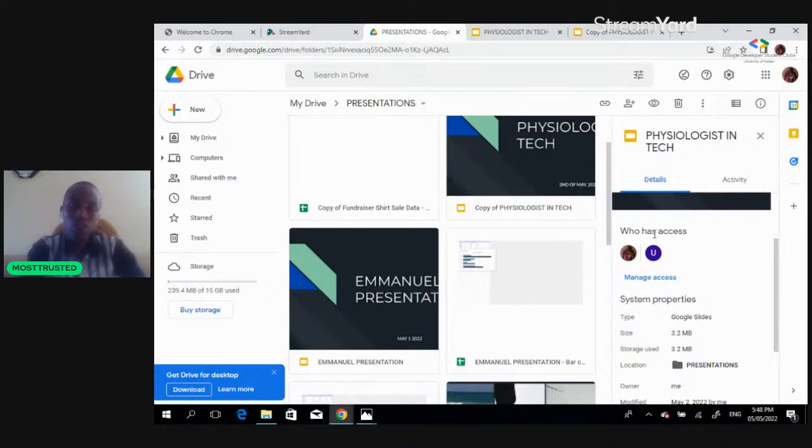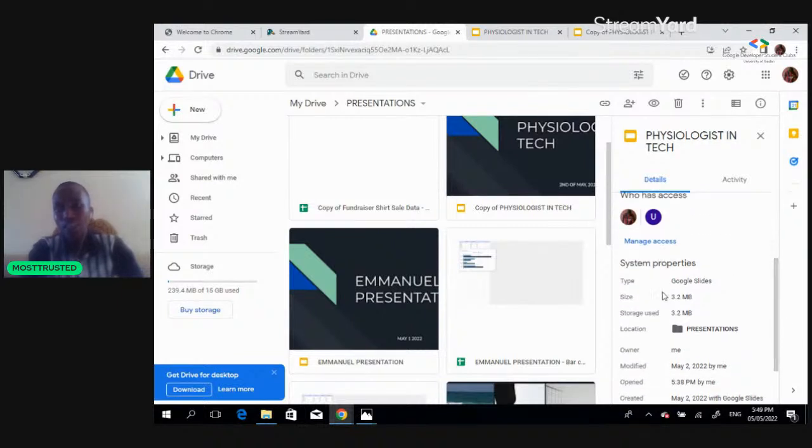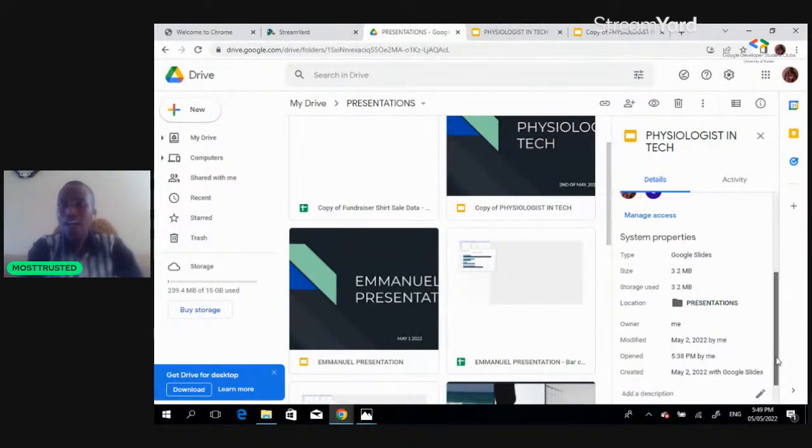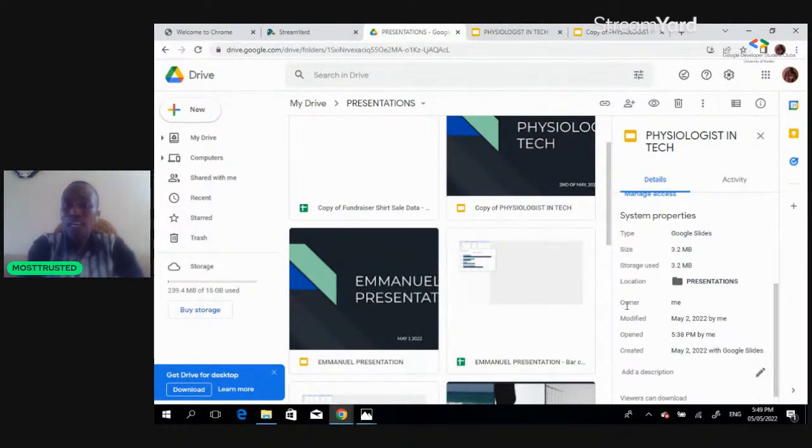the information of who are the people that have access to this file. So you can see the number of people that have access to your file. Then also you can see the type of file that it is. You can see its size. You can see the location of the file, and also you can see the owner of the file. Also you can see the date that it was last modified, and by whom it was modified.